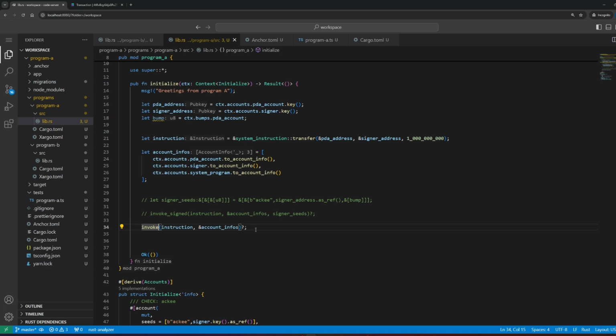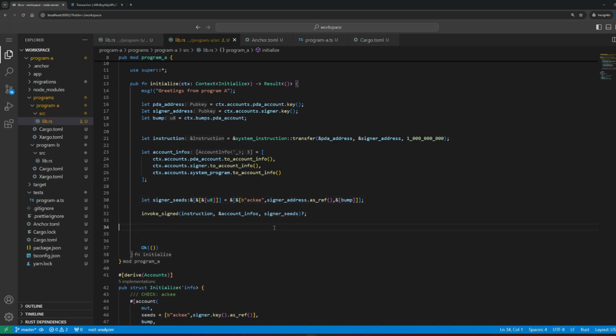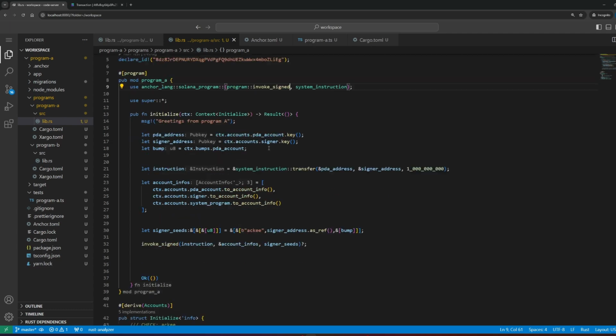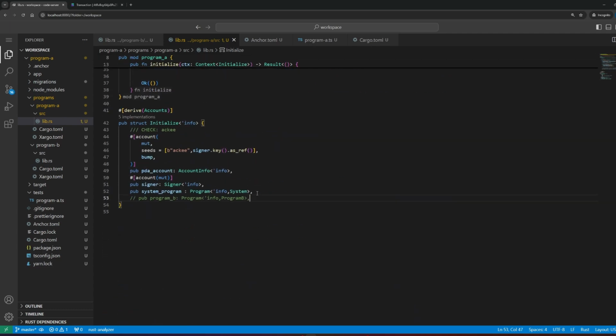And now I would like to utilize also, so let me use it as it was. And now I would like to also show you how to perform the cross-program invocation, for example, to the program B. So I would like to remove this invoke. And let me also remove these brackets. And let me also remove this part.